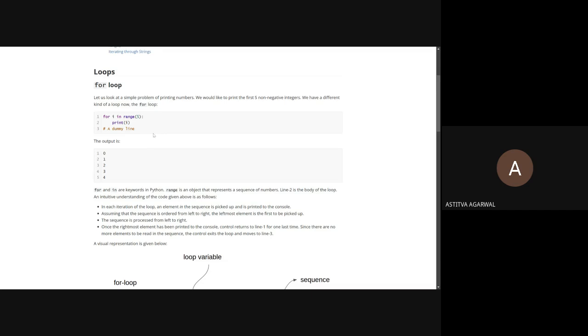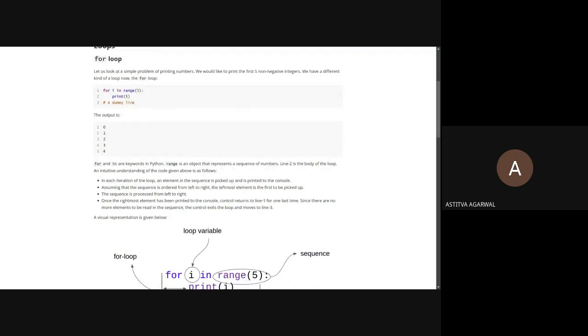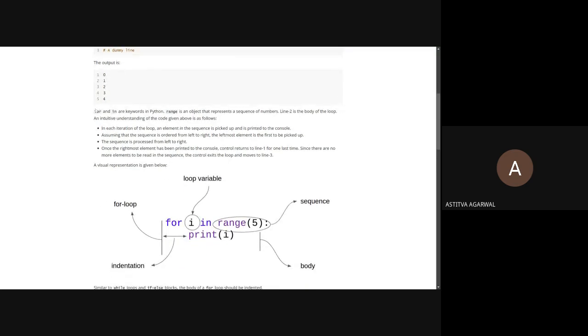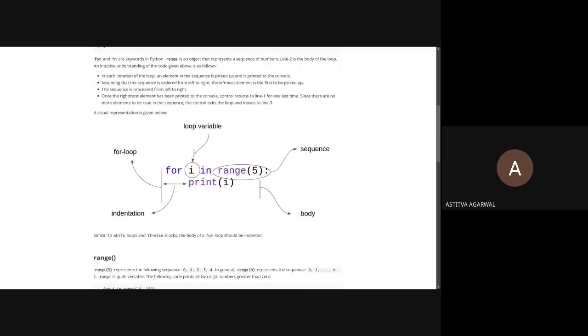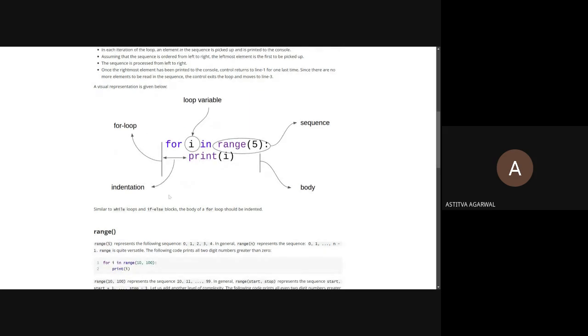See, 0, 1, 2, 3, and 4. This is a sequence. This is a for loop. There is indentation. Indentation is used for if, while, and for to represent the body of these statements. What does this range do? Range just tells us that we have to increment the number one by one within the given range. If only one number is given, then it goes from 0 to n minus 1.